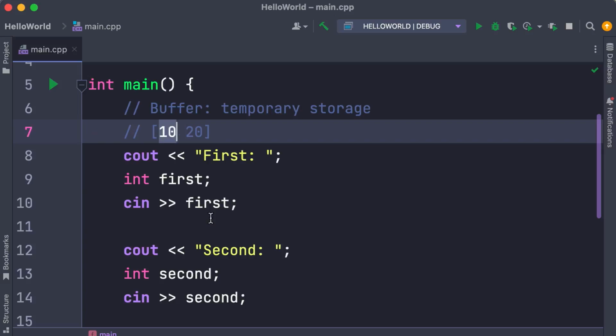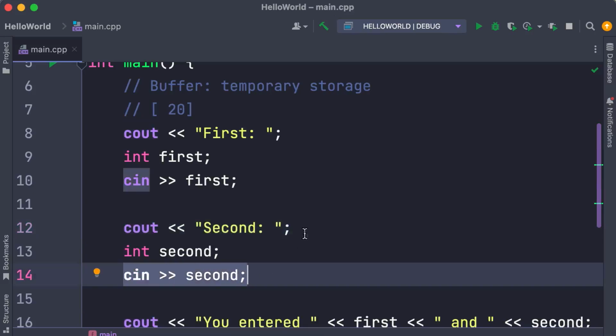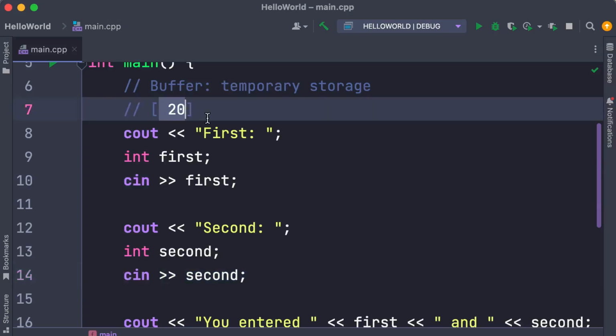Now our buffer is going to look like this. So then we're going to print the second message. But when we get to this line, because the buffer is not empty, the program is not going to wait for the user to enter some value. It's going to go straight in the buffer, get the 20, and store it in the second. That is why our program didn't pause. But how can we solve this problem?